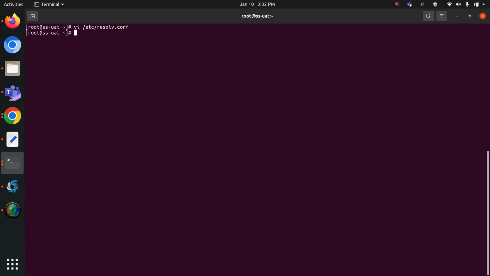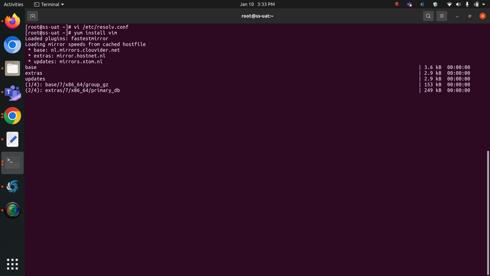So let me save this file, and now I need to check if my issue is solved or not. Let me run yum install vim. And here we go, can you see? Right now it is allowing me to install any software.